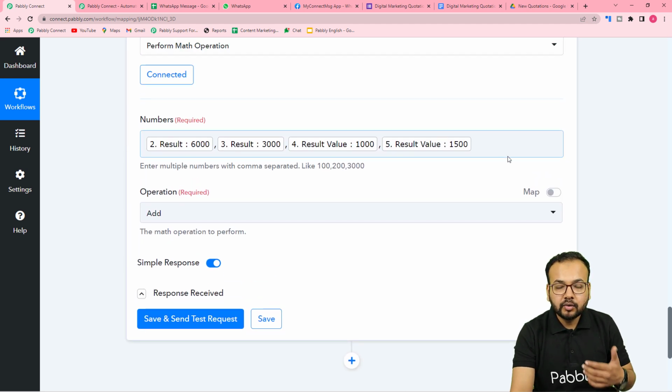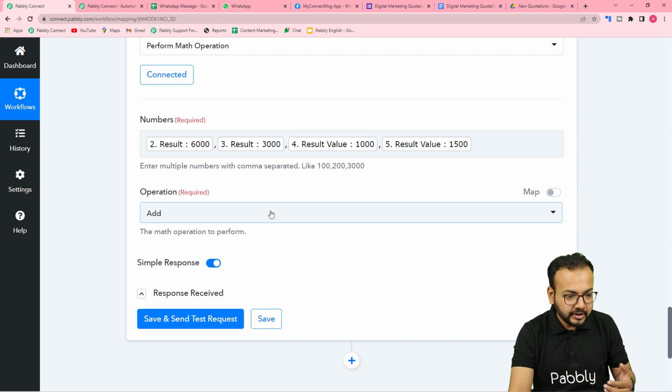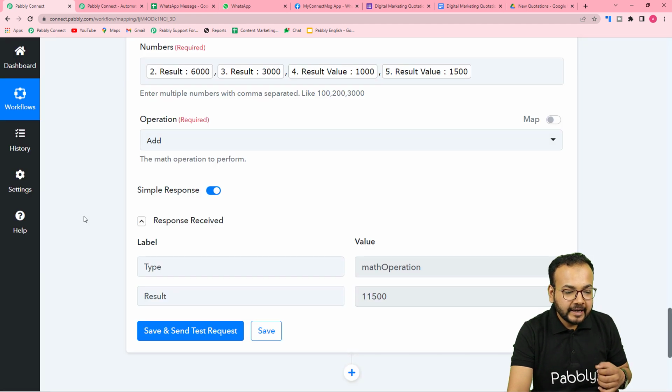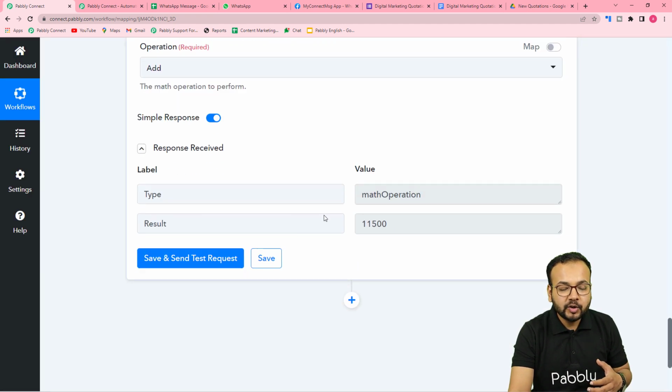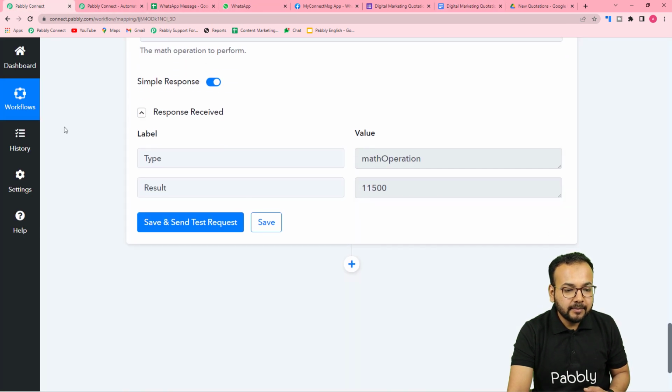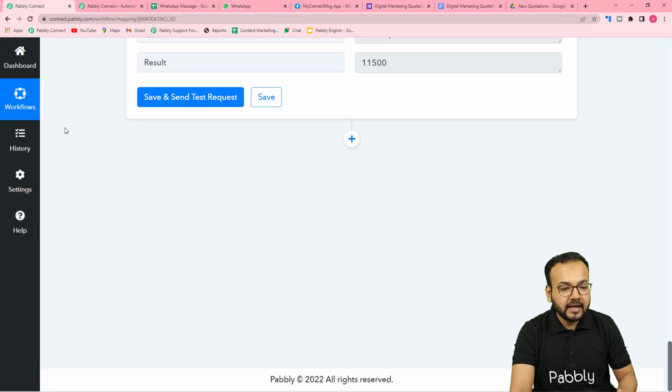Now we can get the total amount of our services, put the operation as addition here. Okay, and now click on save and send test request. And in this result label, you will see the total calculated amount of your services. Now we can put this result label, we can put this value here in this total amount variable in your template. Okay, right. So now we can create a template with the help of that data that we have calculated.